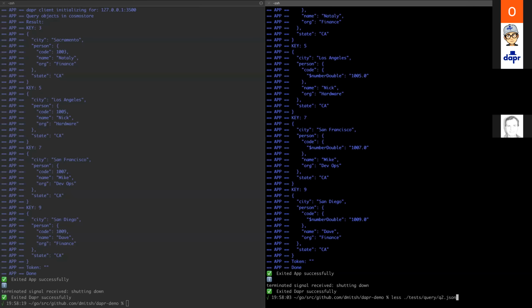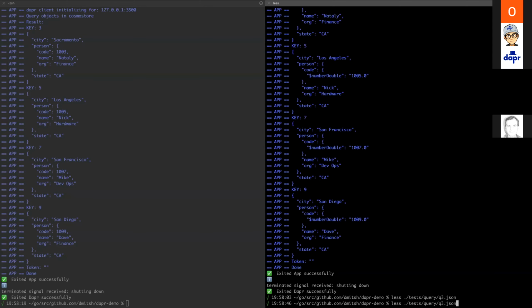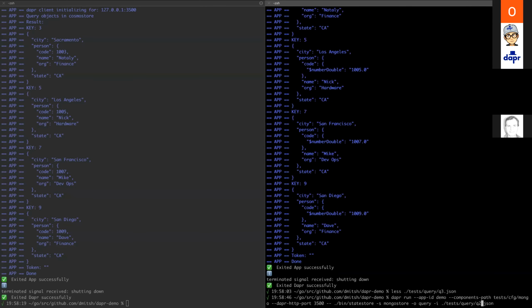Last example, I just want to show you something more complicated. So here I have a complicated filter, and I sort results by state in descending order, and then person name in ascending order. So let's see how it works.